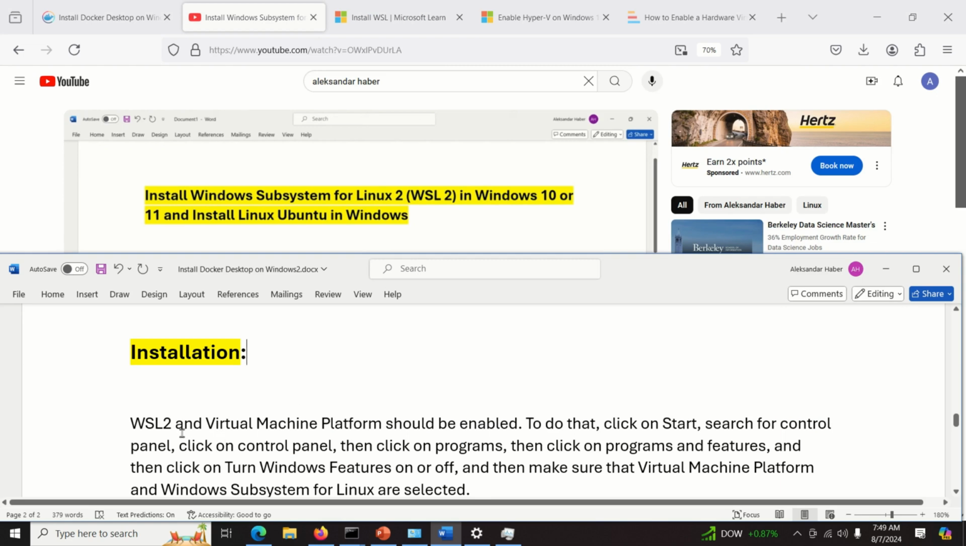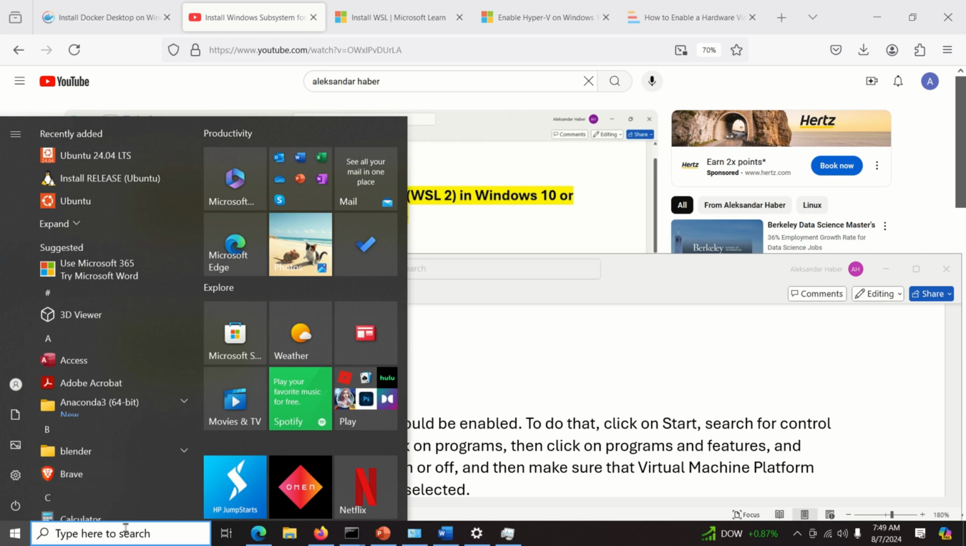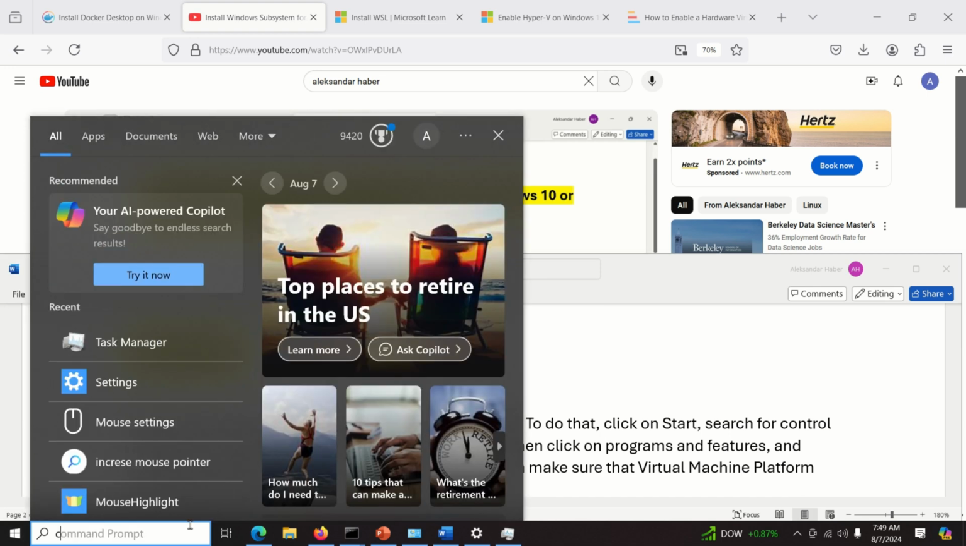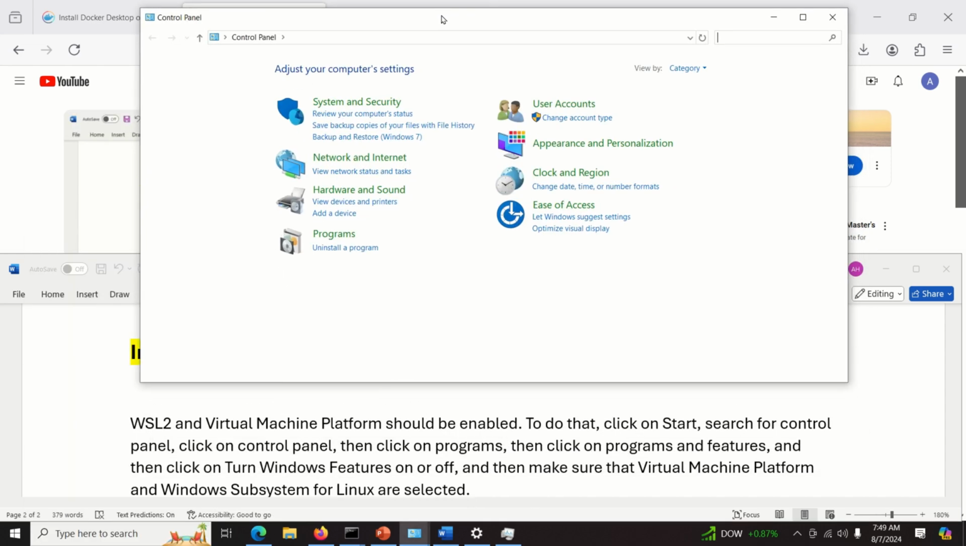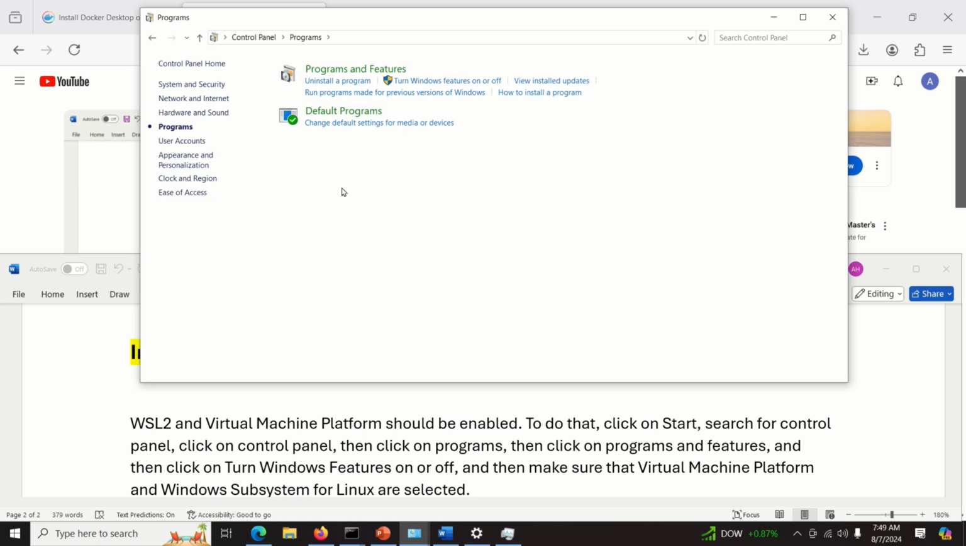First of all, WSL2 and the Virtual Machine Platform should be enabled in the Windows system. So let's enable them. Click on Start, then search for Control Panel and click on the Control Panel. Then you need to click on Programs, and then on Programs and Features.